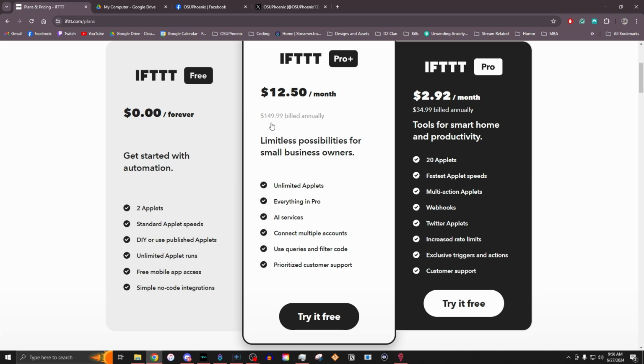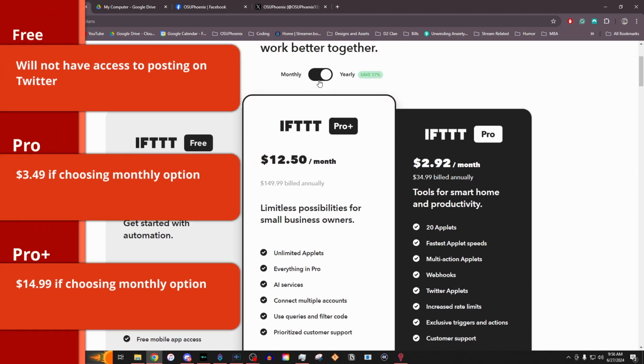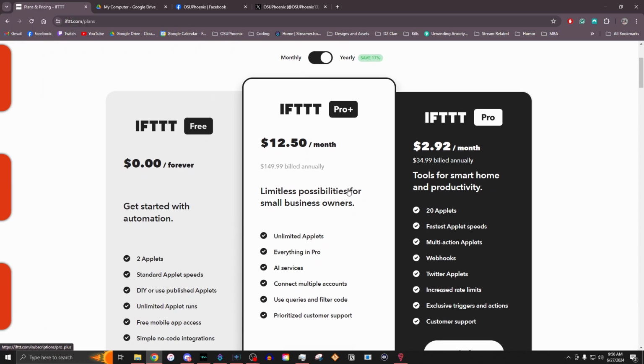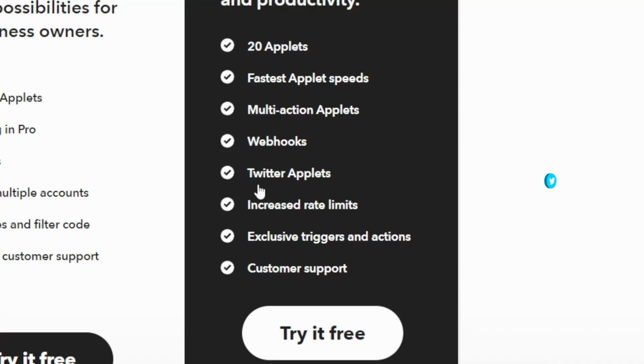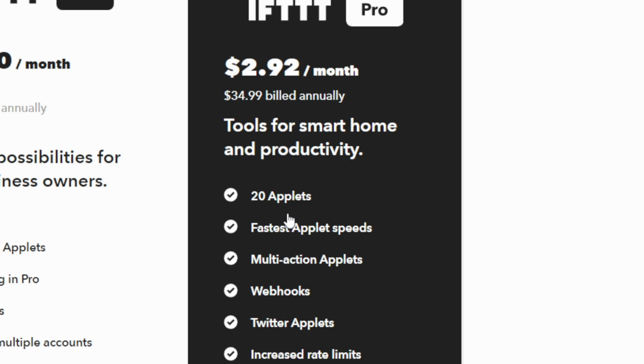But what I have done is I've actually upgraded to one of the Pro plans. This is the yearly cost, so it would be $35 a year for the Pro or $150 annually for Pro Plus. Depending on your needs, one of these might make more sense, but the Pro is actually pretty solid for the simple reason it will give you access to Twitter. Having access to Twitter is going to be very valuable for what we're doing. And the webhooks, in case you want to connect stuff to your Discord, you can do that this way as well. And having 20 applets, honestly, that's probably going to be enough for you.